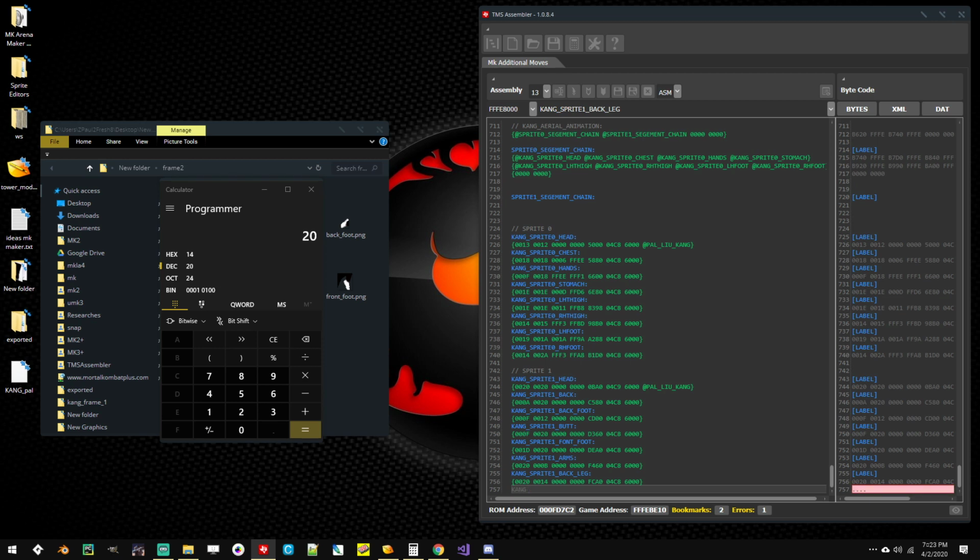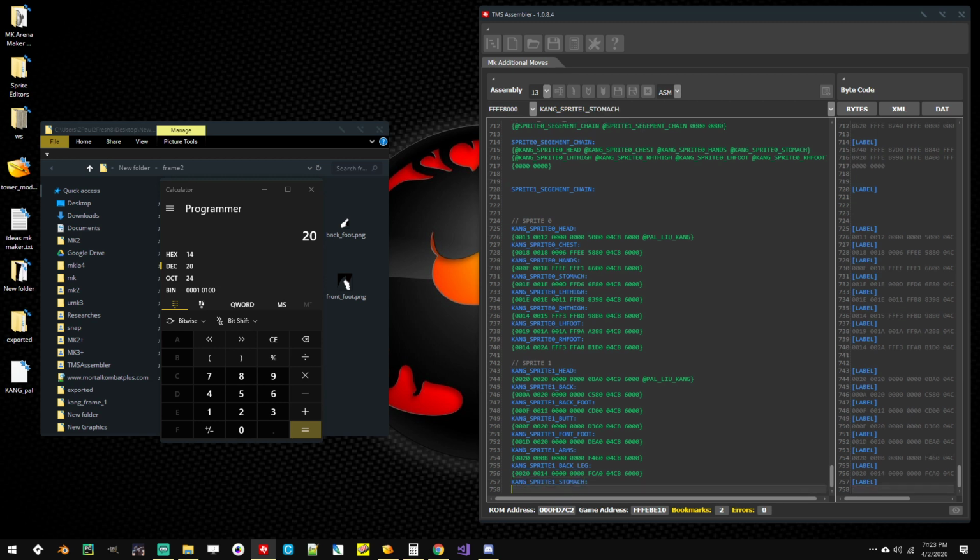And the last one would be his stomach. And that is also 32 by 32, so it's going to be 20 by 20. And the location for that one is 4C923AO. Alright, so that should be all these sprite segments.